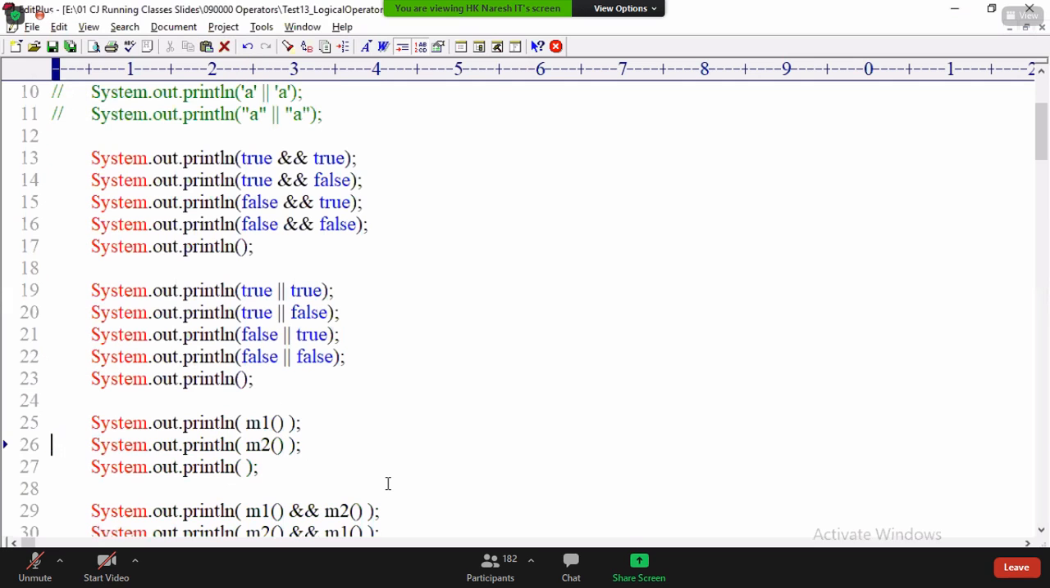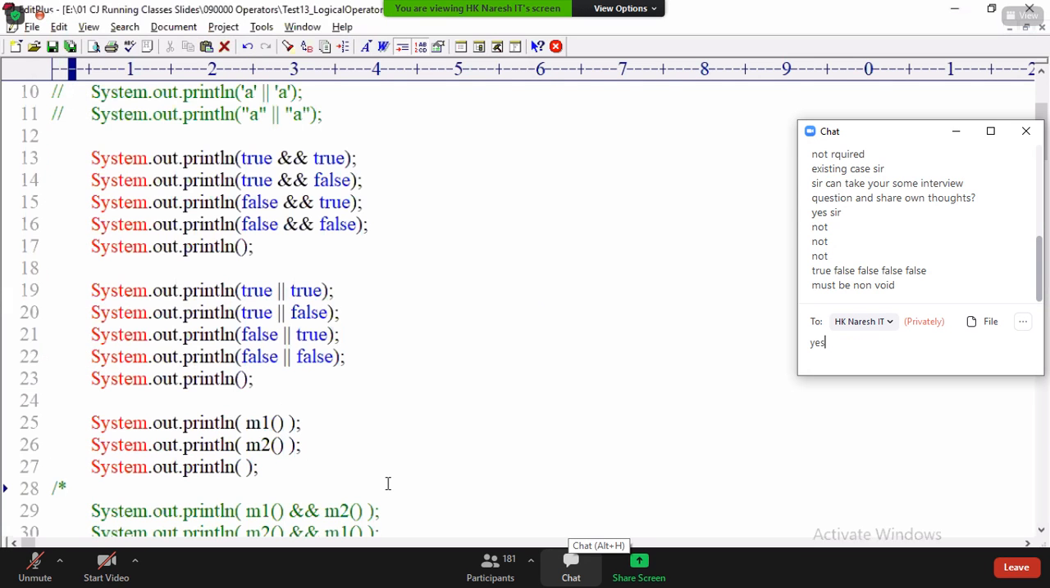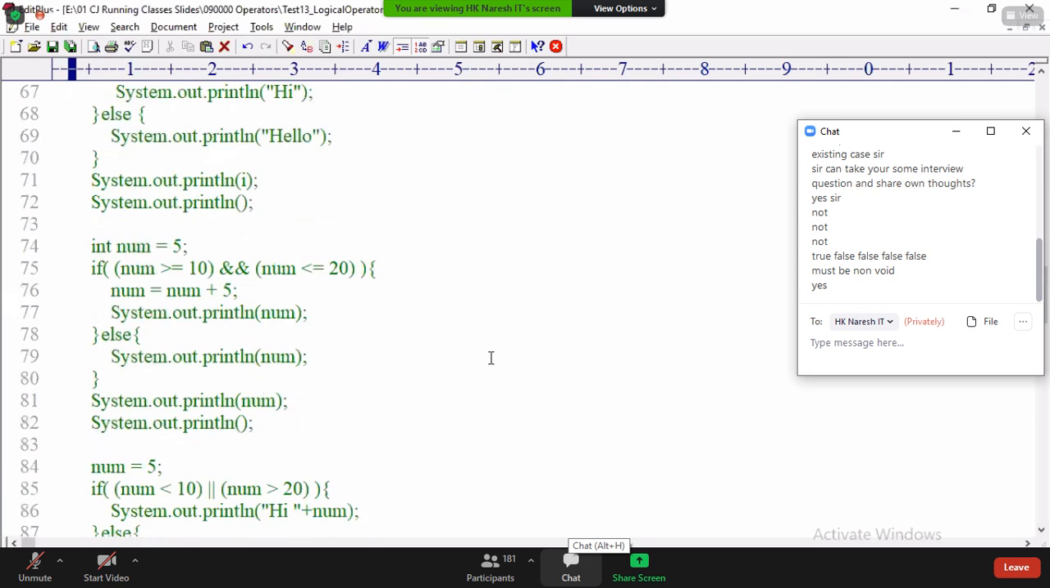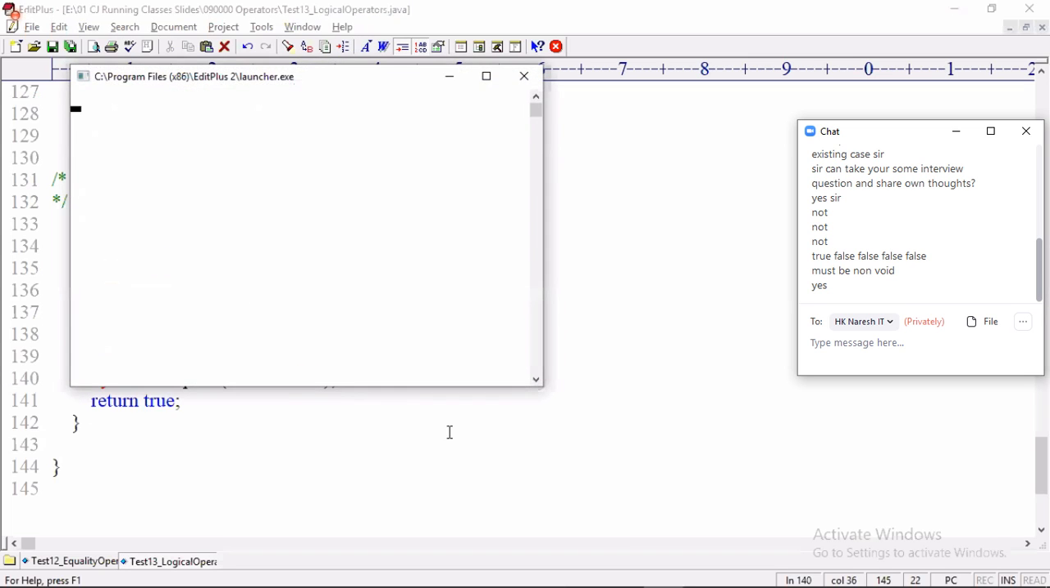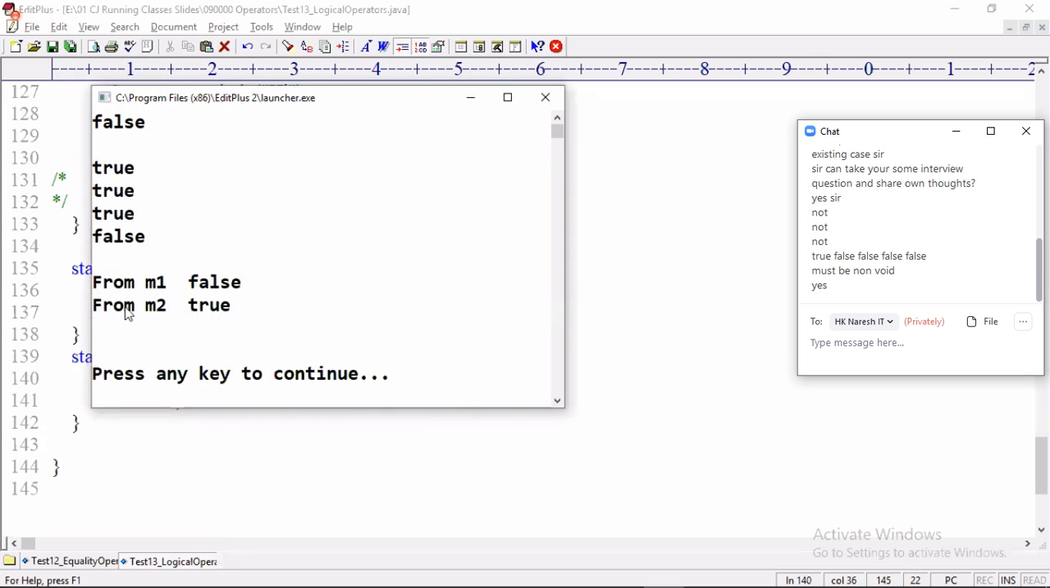Next tell me. I am calling the M2 method. If we call the M2 method, what is displayed? Again control goes to the M2 method. From M2 it is displayed and true is returned. Control 1, control 2. What will you get? From M2, true is coming.